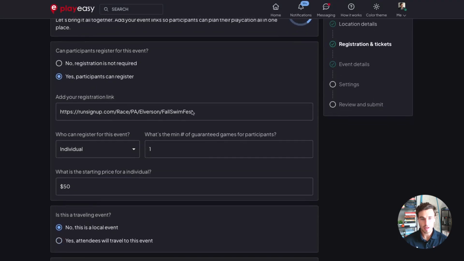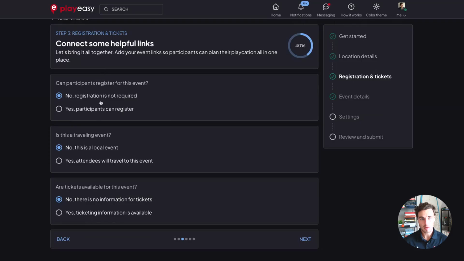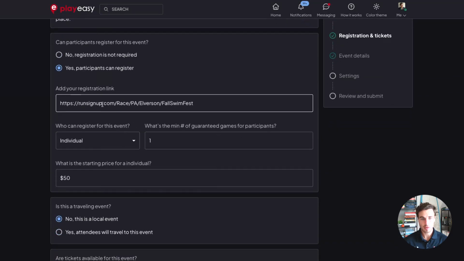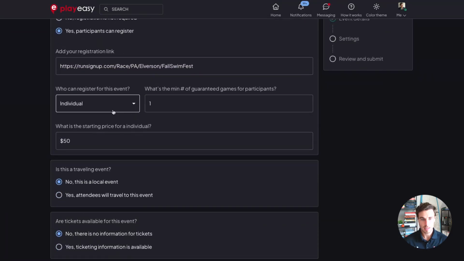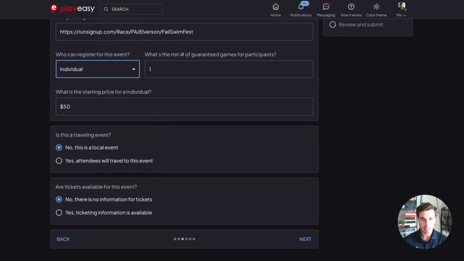Next here, so if there's a registration link, so typically this is the organizer's website, right? So if you want to link out to that just to centralize all the event information, definitely feel free to do so. If you don't want to, you would just click no. If you do want to, you could put in their registration link, put in whether individuals can register or not, or whether it's group event. It does not really matter. You could also leave this blank if you want.